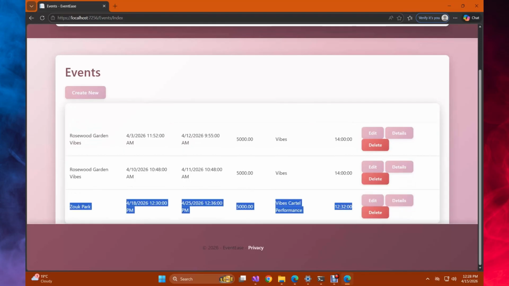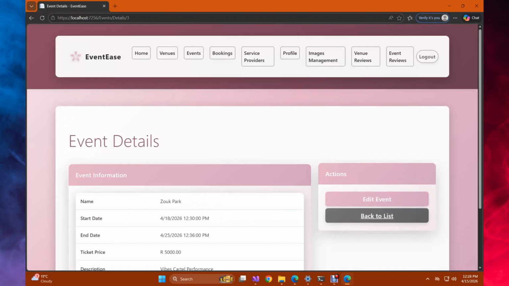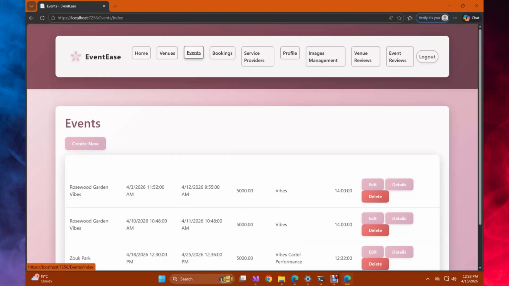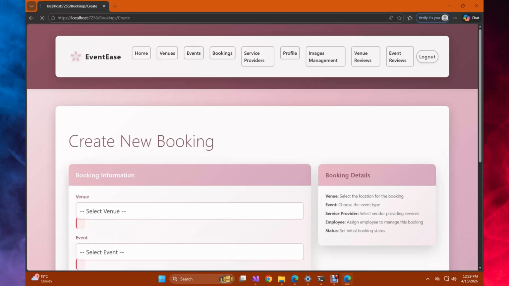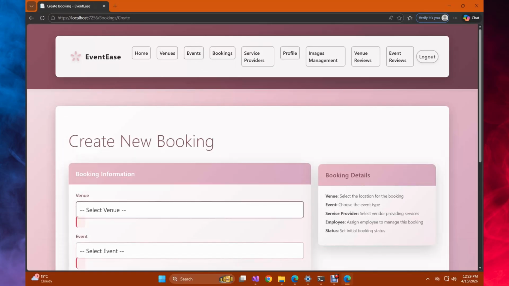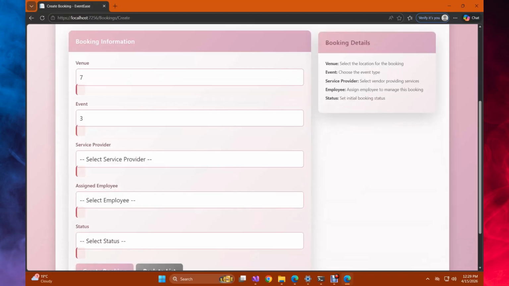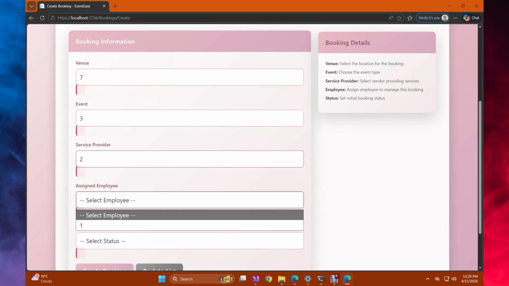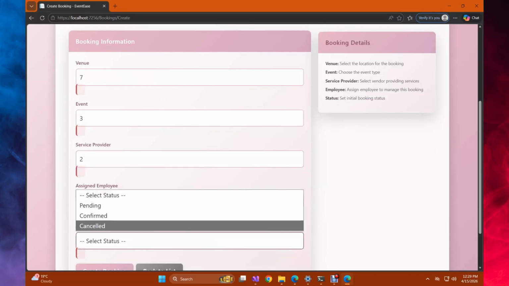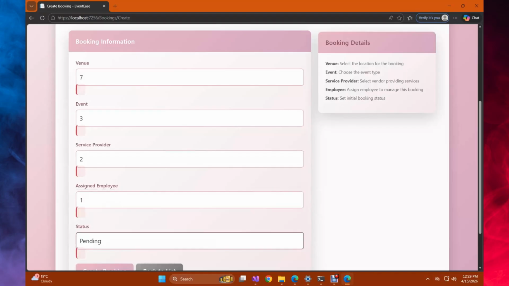It takes the existing venues which are in the database, which we create, and then we are able to link the event to that specific venue. But for that you have to create a booking, right? Now we create a booking, and then we can add extra parameters such as service providers, and we can assign employees, and we can also create a status.